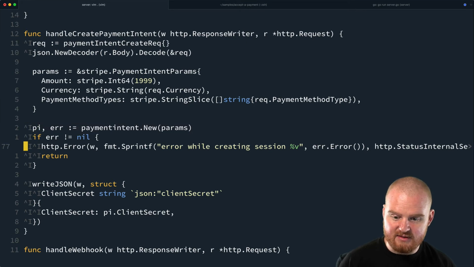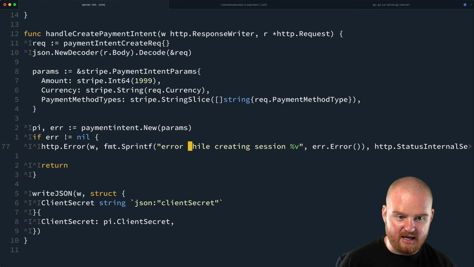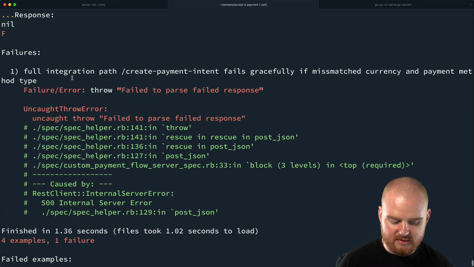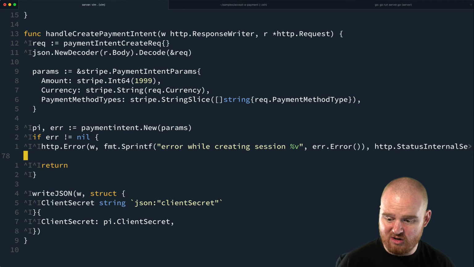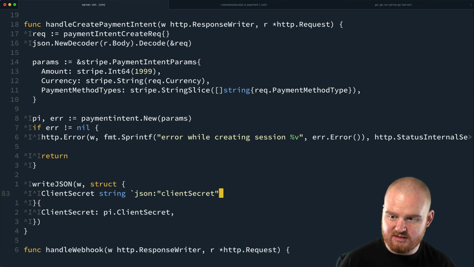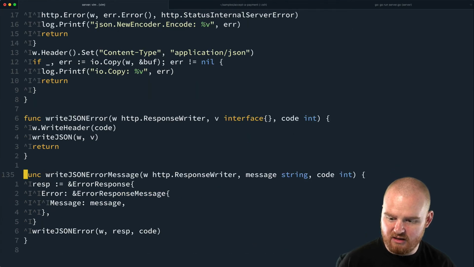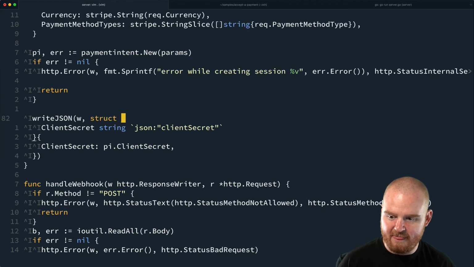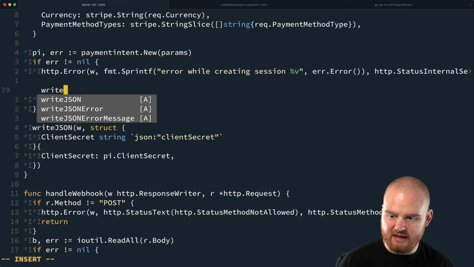And when that happens, rather than just calling HTTP error, we need to call something else. So what this is saying is that we failed to parse the response, and the response was actually nil. That's because we didn't actually return a response. So let's go look at our, okay, so we've got 2 methods here, write JSON error and write JSON error message. And then we've got write JSON. So I think what we want to do is say write JSON error message.